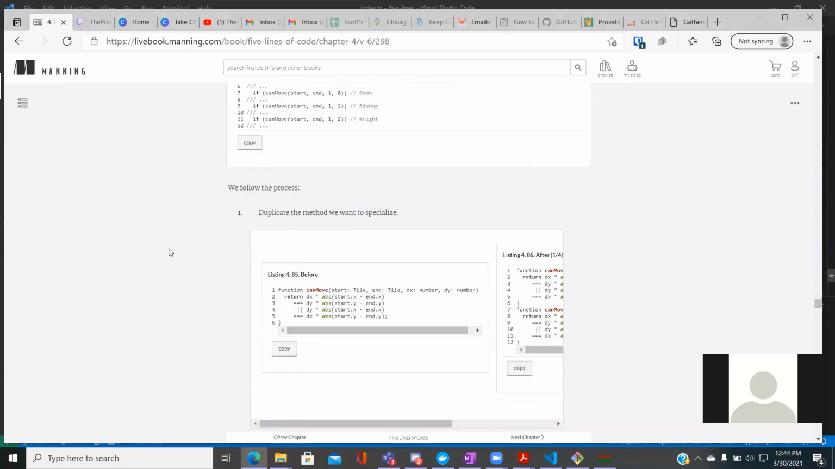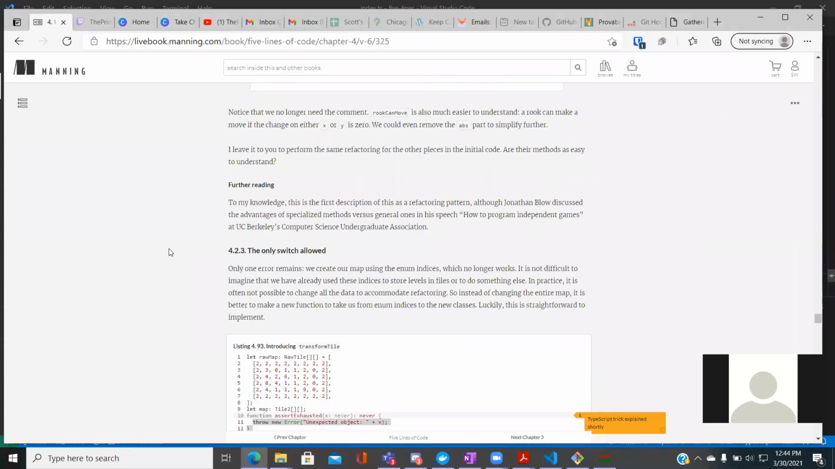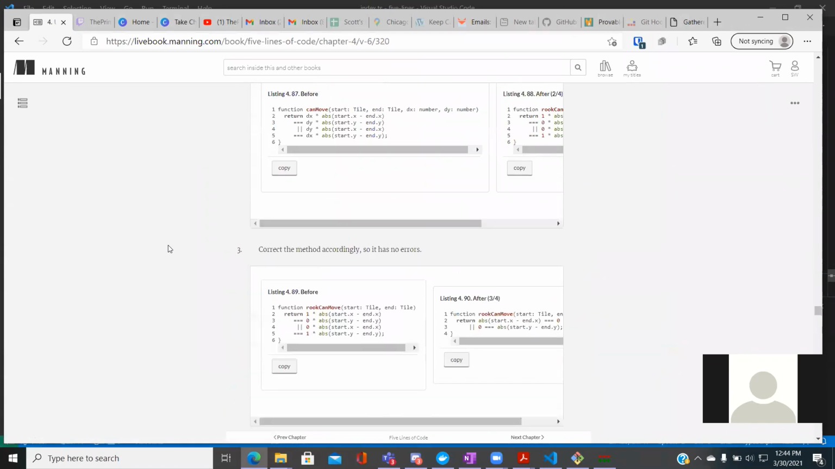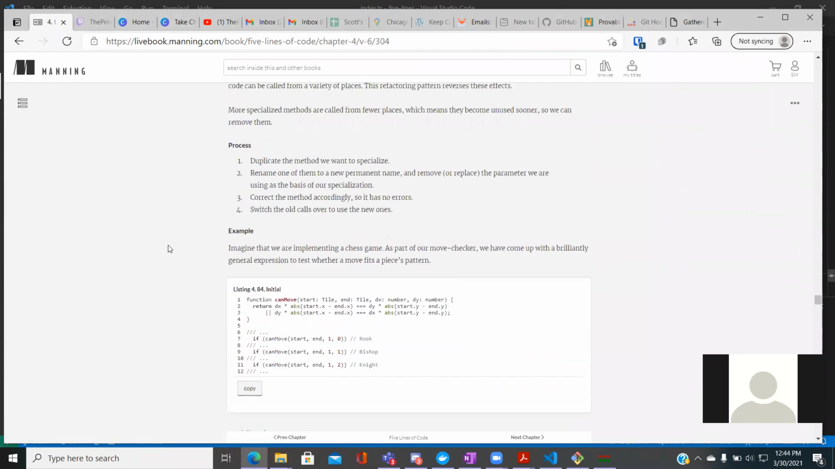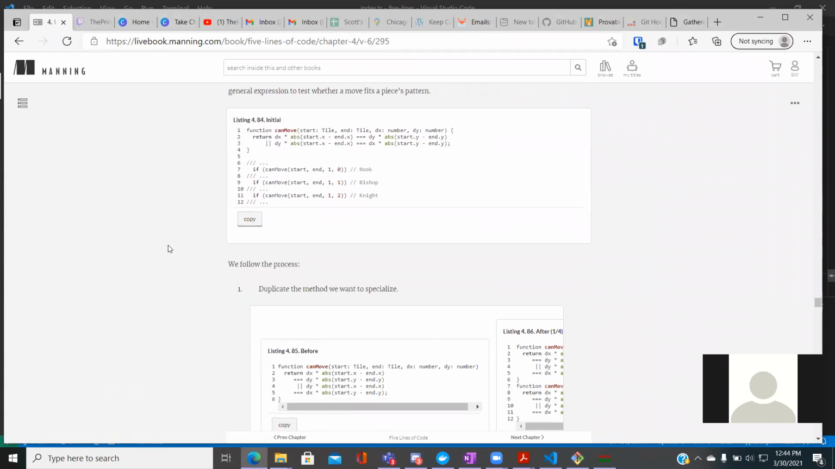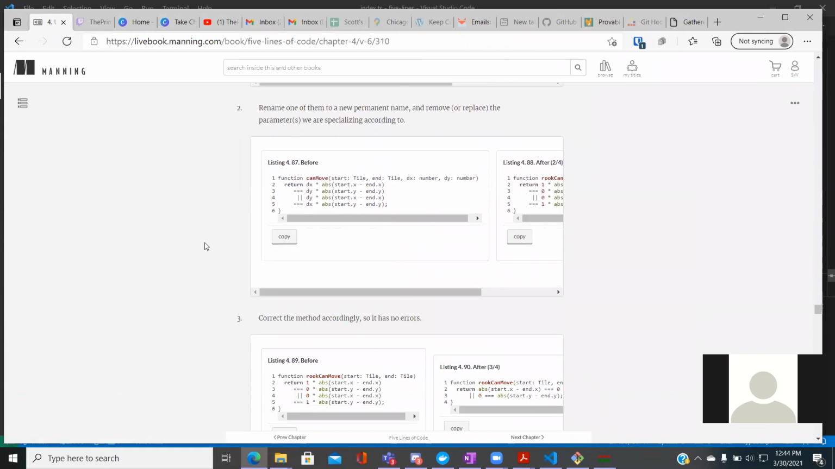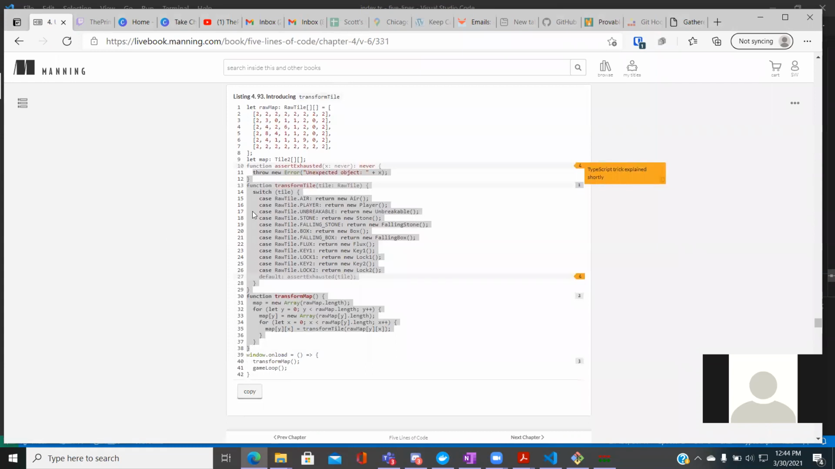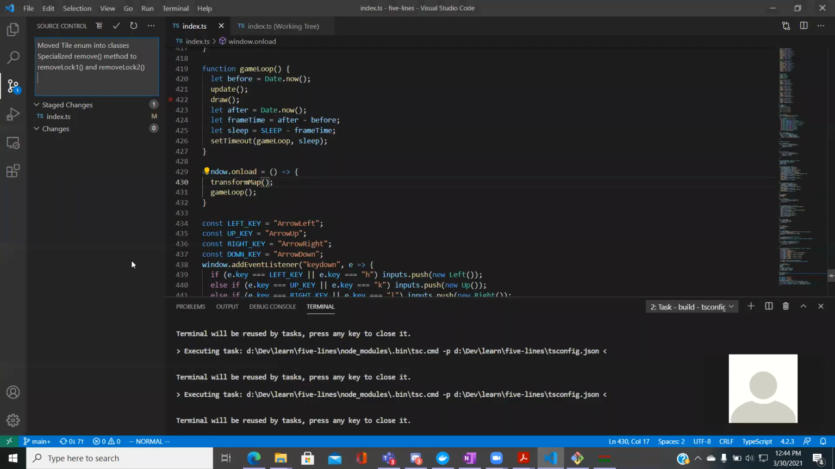And finally, we did this last thing. Was it this thing here? Rename, right? So we did that, and then we transformed raw tile map into tile object.